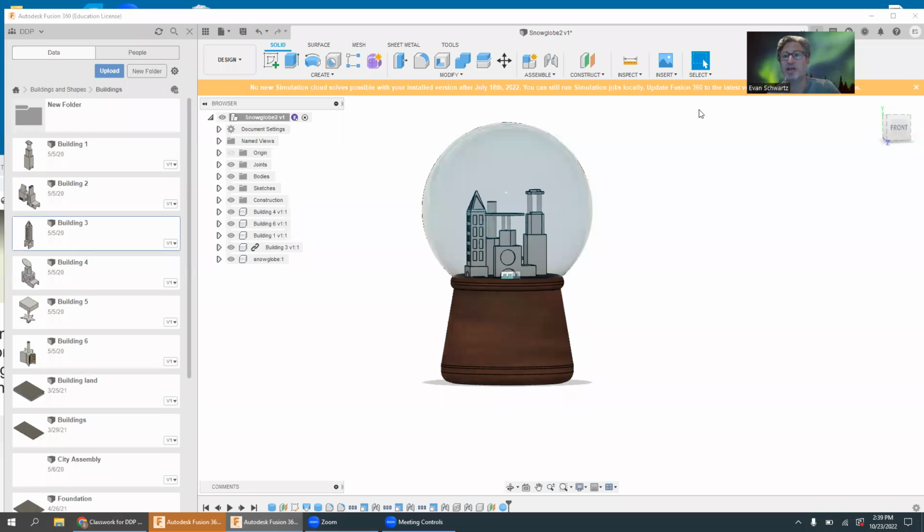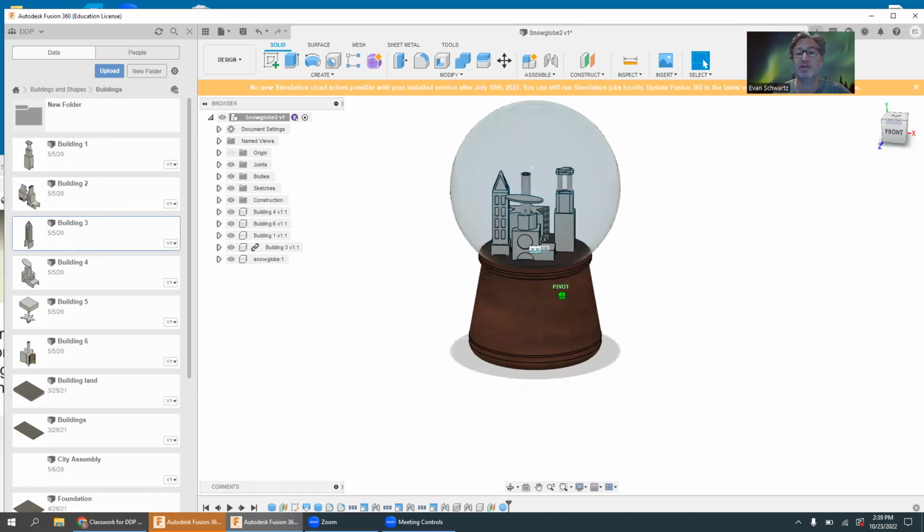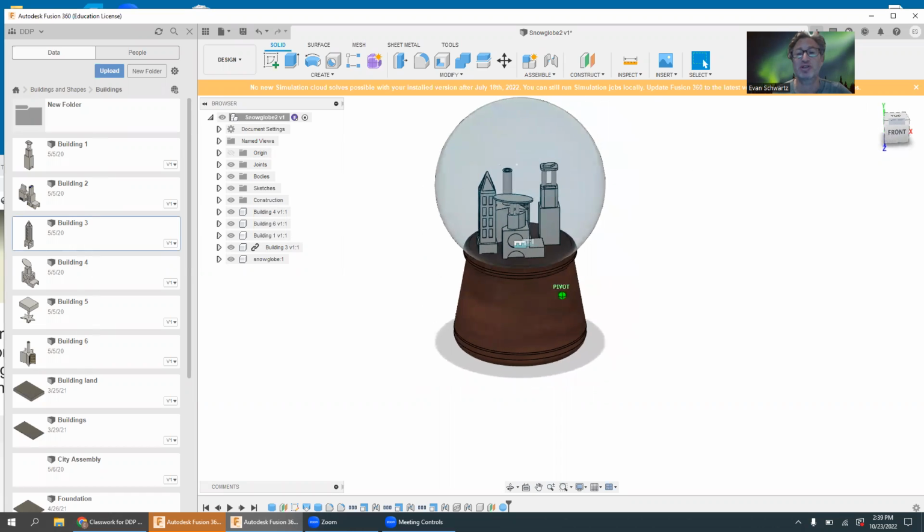Hello, ladies and gentlemen, and this is going to be the last video in our building series. At this point, we have built a number of unique buildings. We're now going to create a snow globe and assemble them in there, and this is going to be the finish of this project right here.